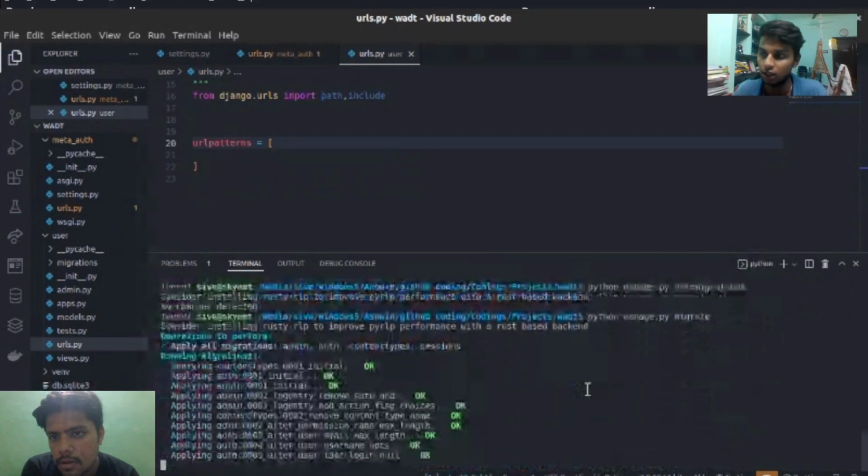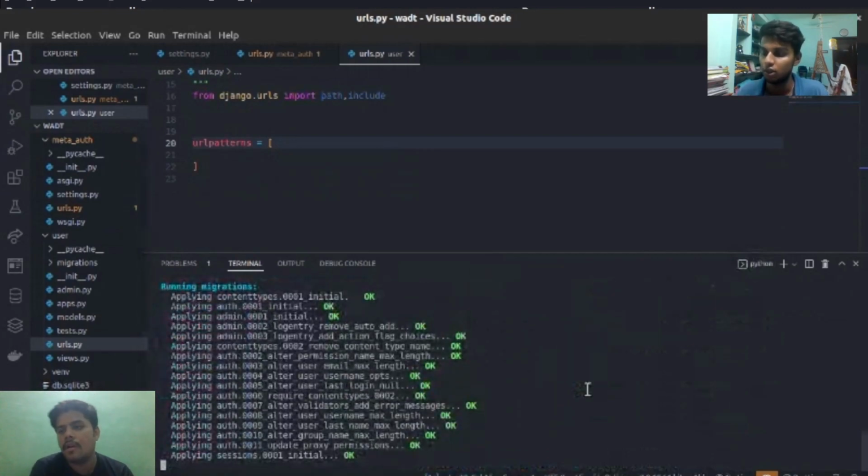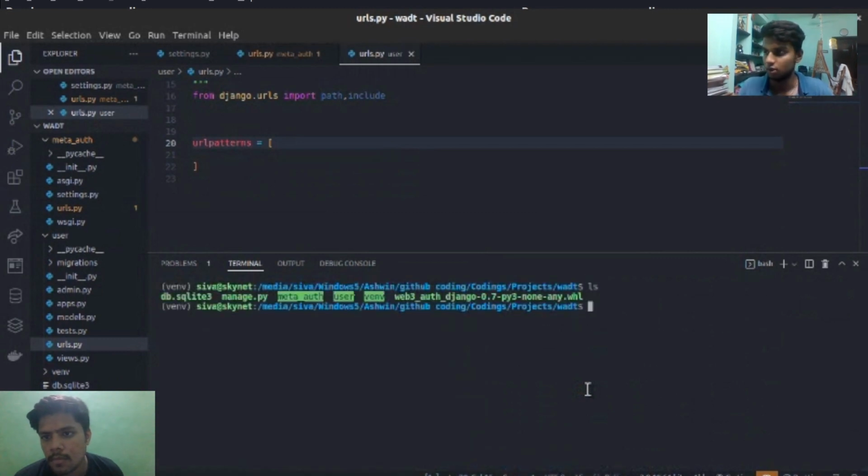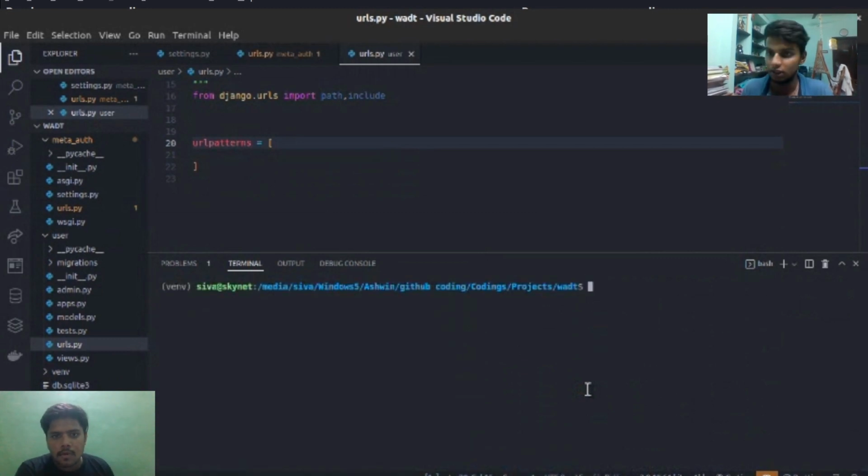So these migrations are nothing but we are creating some tables and adding them to our database. Like these are the default tables that you get in the Django project. So, yeah. Once all these parts are done, now we have to work with the front end. So before doing the front end setup, we need to change some settings in the settings.py file.